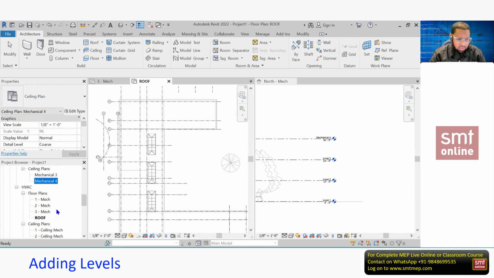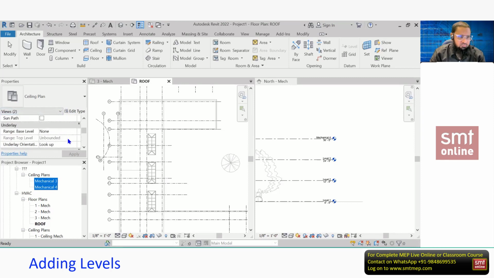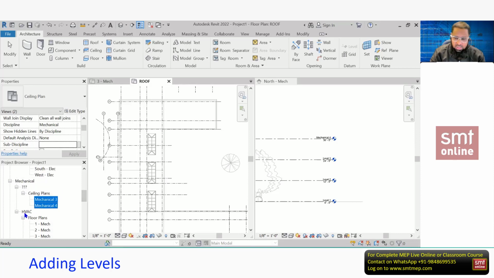But how? Simple. I'm selecting this mech 3 and holding the control key, I'm selecting this mech 4. When you select these views, you'll find the instance properties here. Scroll down and find the subdiscipline and view classification option. I want to put these under the HVAC subdiscipline. So for subdiscipline, select HVAC and apply.